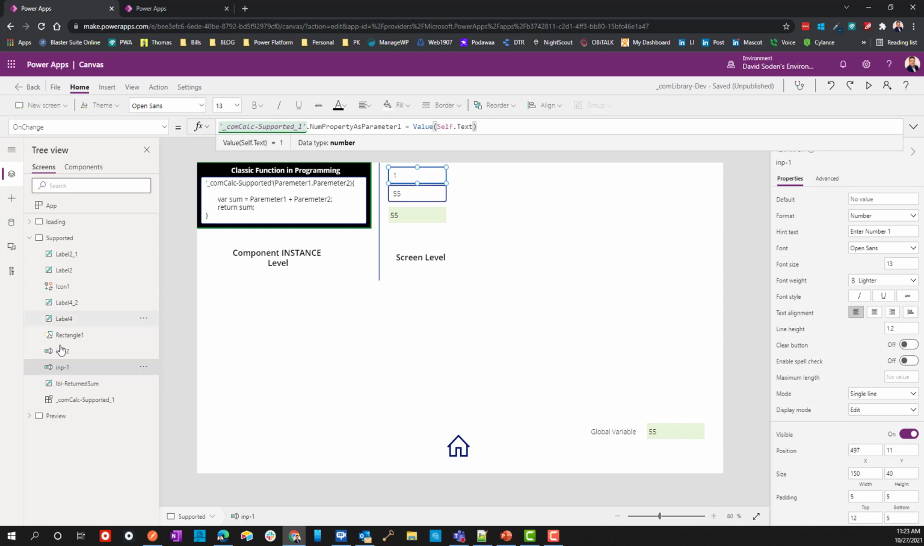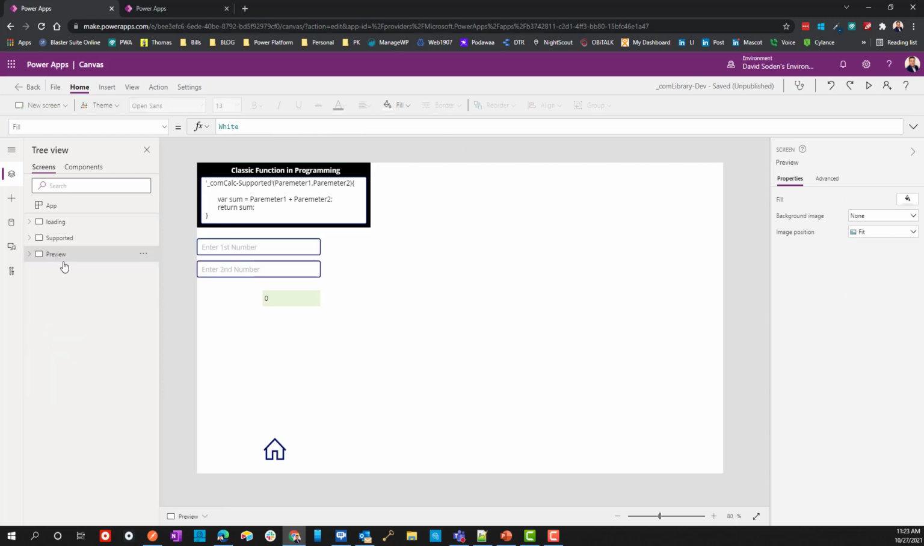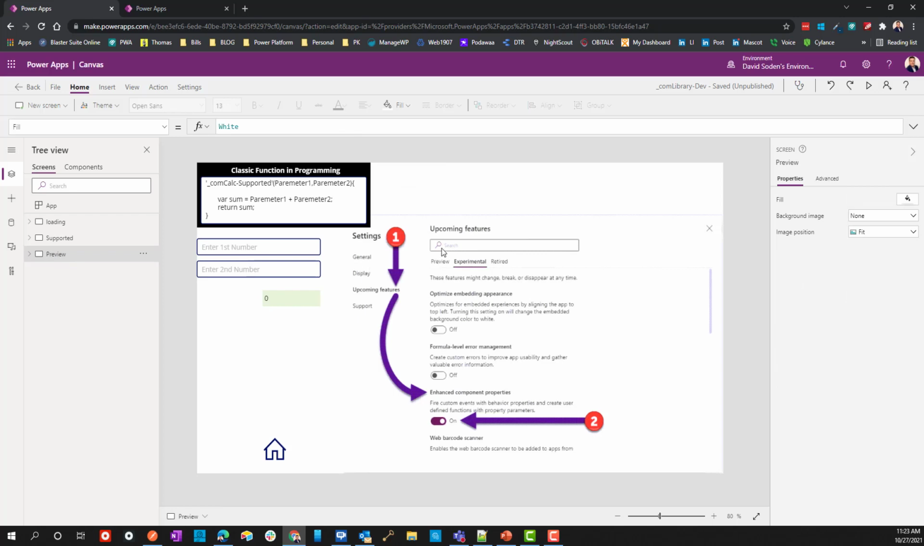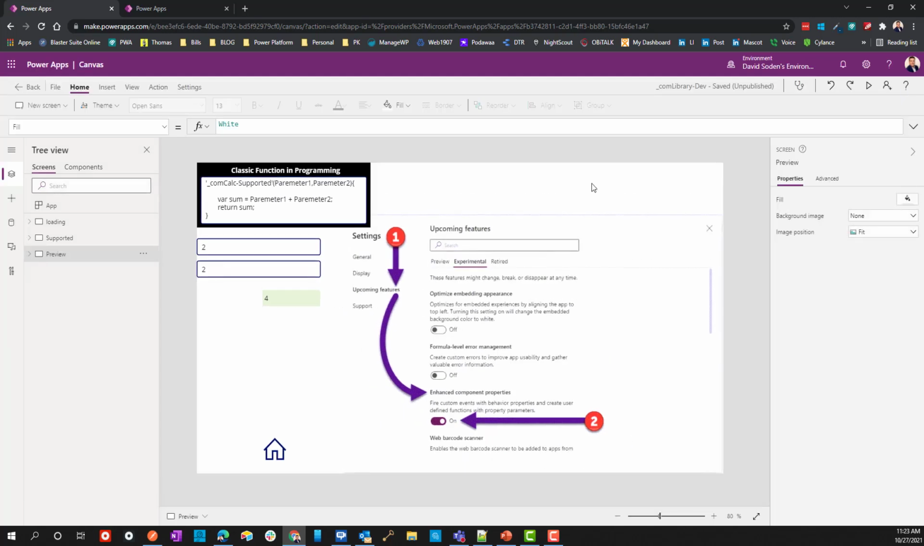Okay, so enough about that. Let's go over into the preview side. So again, you have to flip the switch on. If we look at this over here, first number 2, second number 2, so 2 plus 2 is 4, and we know that that works. But how I set this up is different because I've turned on this switch and I'm using real parameters.